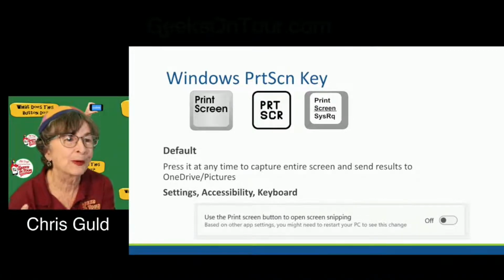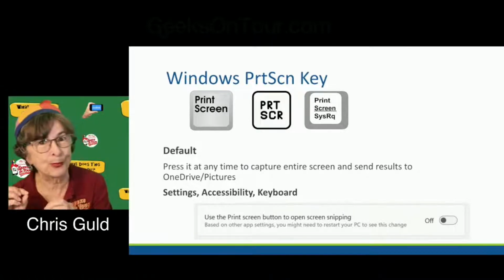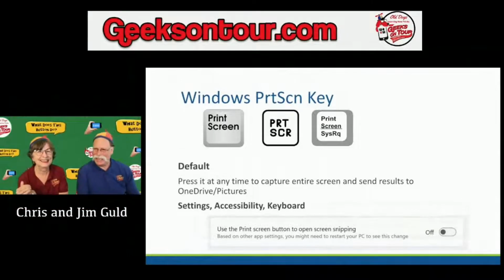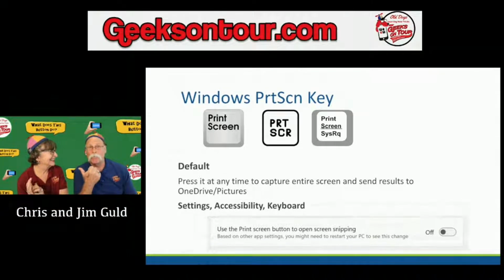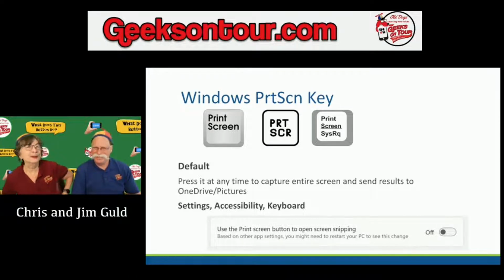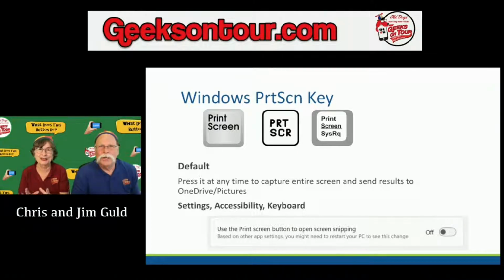Anybody know why it's called Print Screen rather than capture? Yeah, it used to go to a printer, a line printer, way back when. And you hit that button and you got a printout of whatever was on your screen. Your printer, probably a dot matrix printer. Do people even know what dot matrix is anymore? Yeah. It would actually print your screen because there was just no facility for capture way back when.